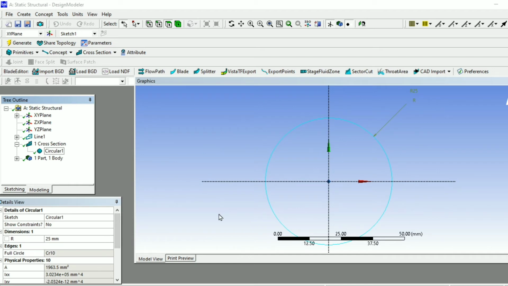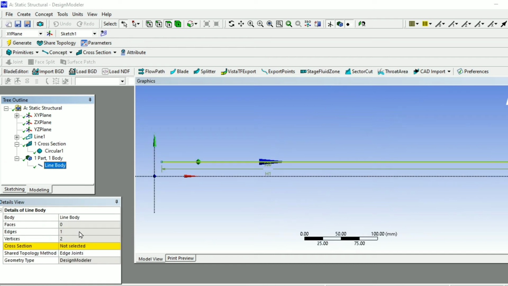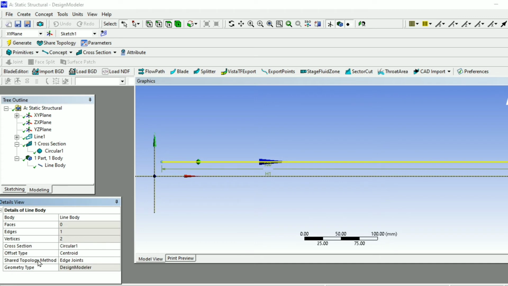Fit this to the screen, F7 by clicking on F7. Now go to this line body and choose the cross section, circular one. We have provided all these things. We have drawn the sketch. Now we have given the cross section to this sketch. Now we will go back to our ANSYS workbench.